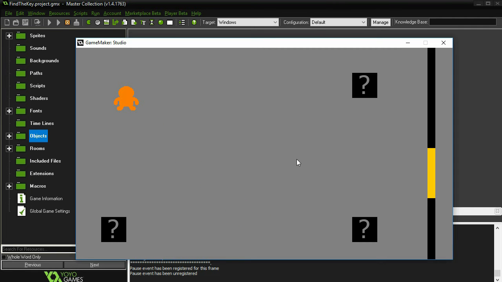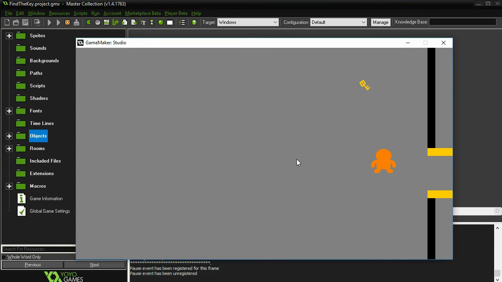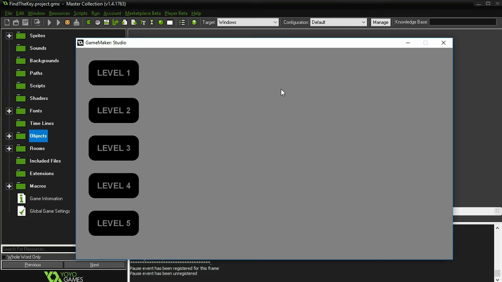Is the key in the same place? No. What about there? No. No. Last one? Yes, key. All right, I beat the level. Okay, that's how this game is set up.